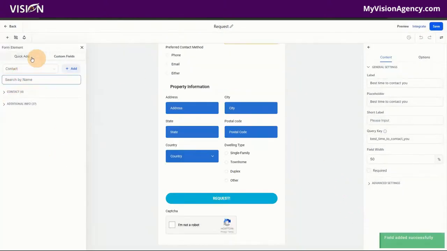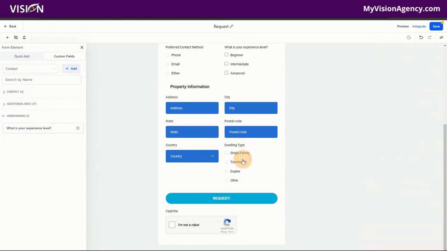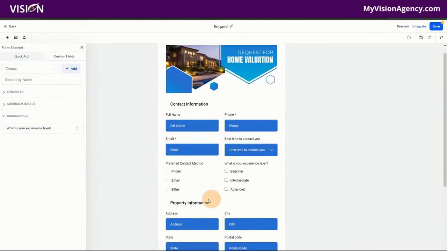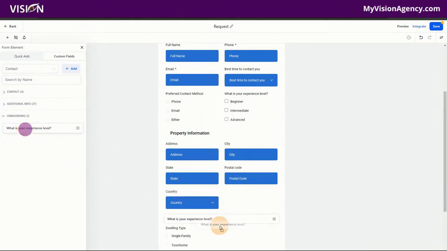Okay, so now we have created our own custom field, and you'll see since we put it in the onboarding and we didn't actually have anything in that, it didn't show up. But now that we've created that custom field and we have put it in the onboarding folder, now that appears here and we see our custom field. So I can use this now by just dragging that into my form and then, let's see here.